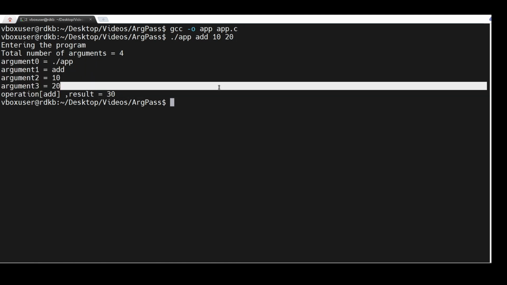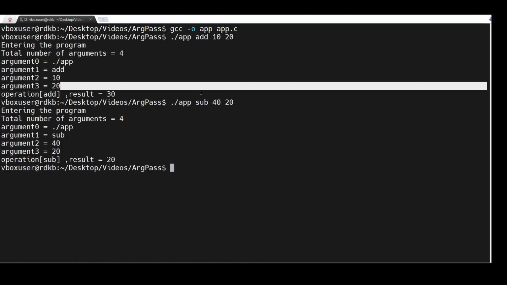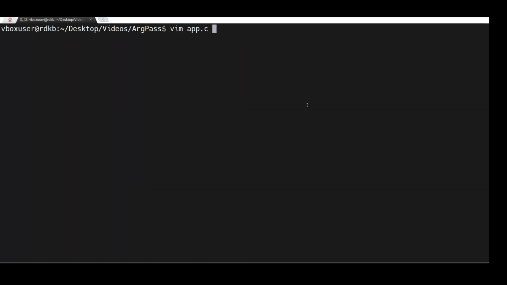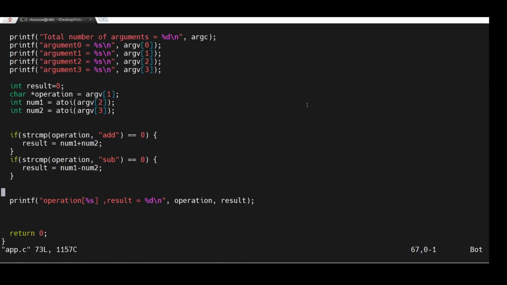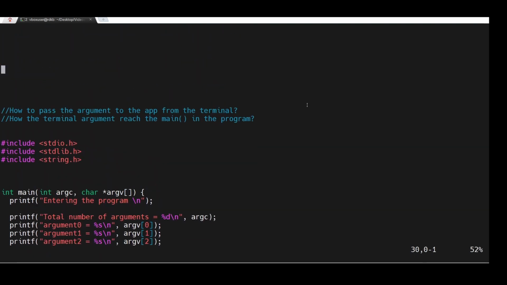So once I run it, I'll get the total number of argument 4, argument 0, add 10, 20, the result is 30. Similarly, if I do subtract, I'll just have 40 to 20. So there I'm getting the result as 20. So correct. So let's open my app again, and we'll explain how the terminal arguments reach the main in the program. So our second question.